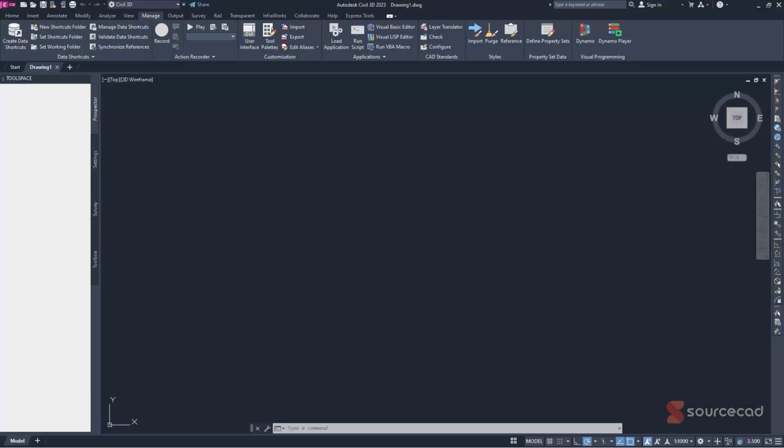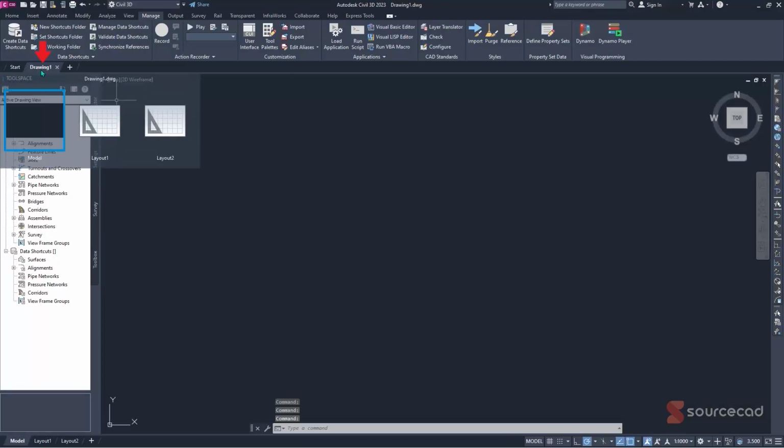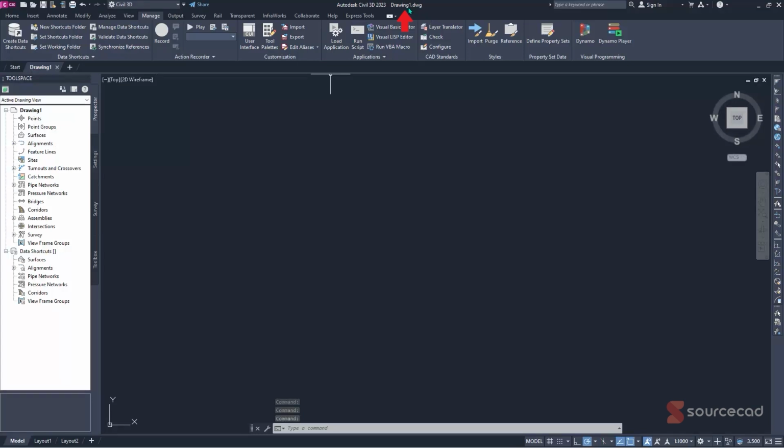Once you click on new, a new tab will be created where you'll see drawing 1, and at the top here you'll also see drawing 1. Currently we are under the Civil 3D workspace. If you don't have this workspace, just simply click on this and it will be activated. And if you have changed it very much, you can go to your workspace settings and restore your Civil 3D workspace.